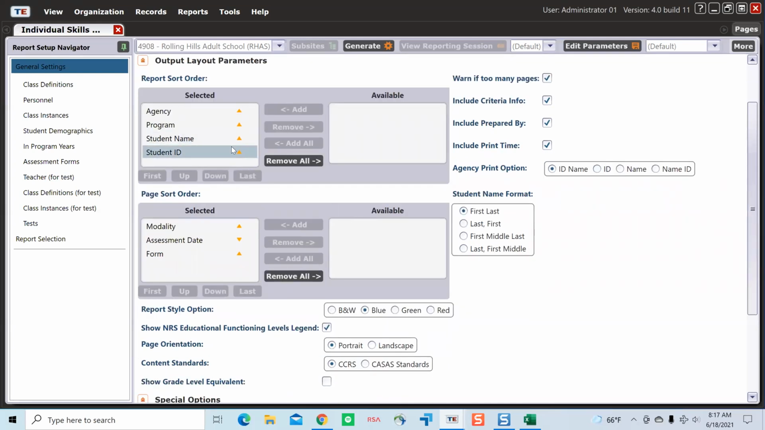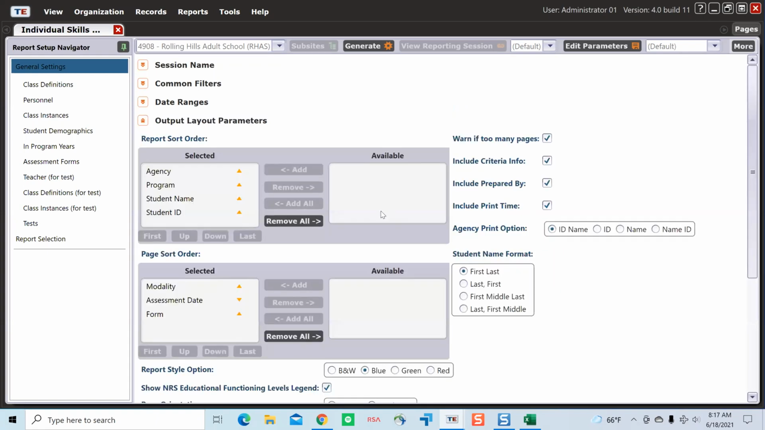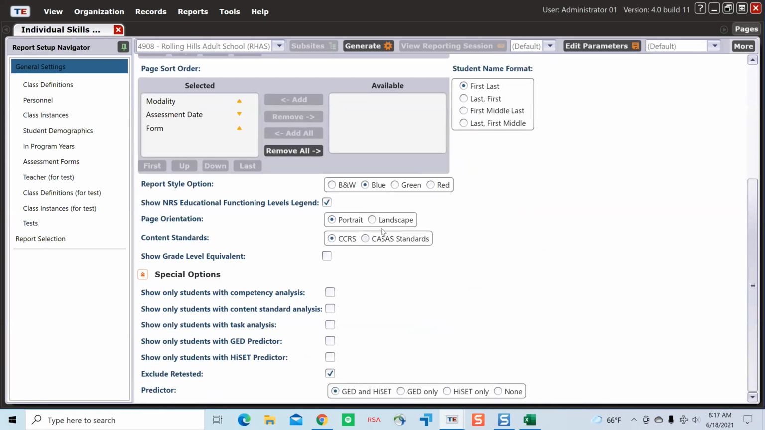Report sort order, we have it sorted by agency, program, student name, student ID. So when you have your report, it's going to be sorted like that. The pages will be sorted by modalities, assessment date, and form. So when you have different pages, it's going to be sorted like that. I'll collapse this for now. Actually, I have more here, so I'll collapse that in a bit.